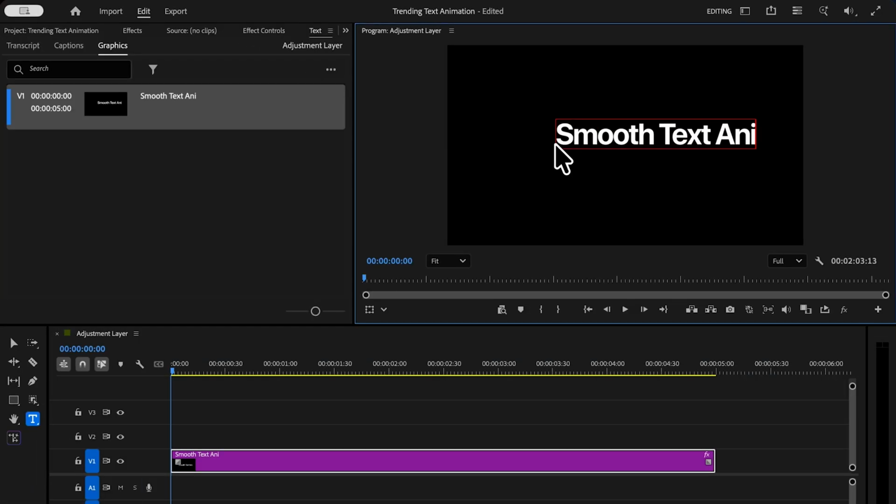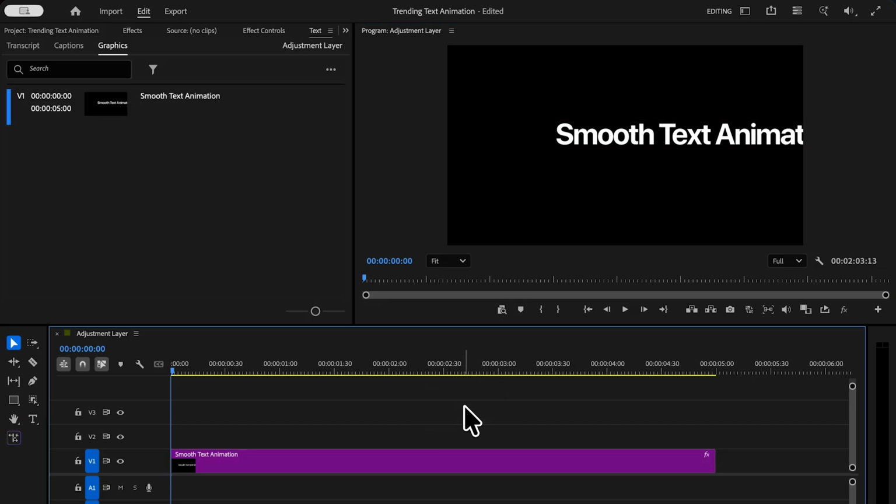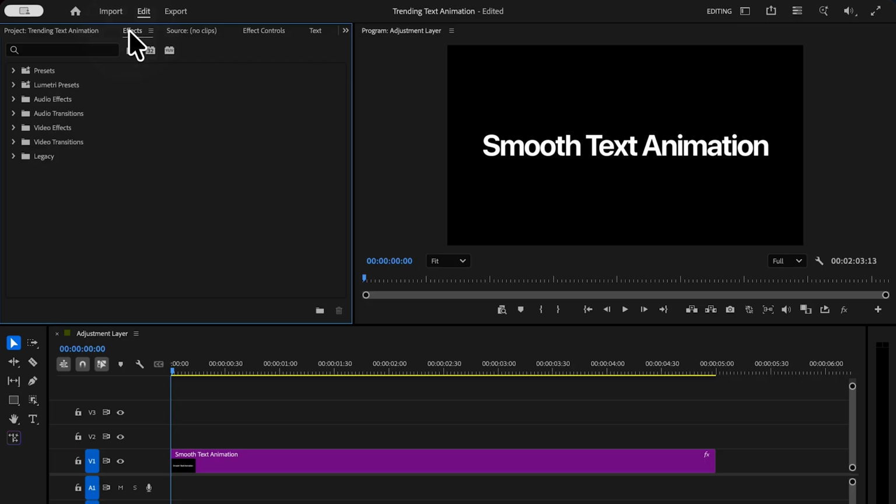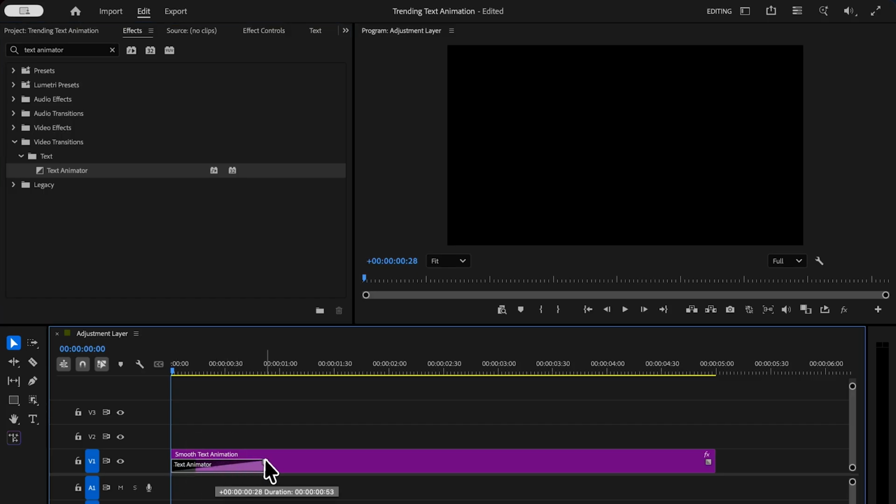First, type out any text using the Type tool by pressing T, and then adjust the text parameters to your liking. After that, go to the Effects tab and search for Text Animator. Now apply the Text Animator transition to the start of your text layer and adjust the duration to around 1 or 2 seconds. Now select the transition and go to Effect Controls.